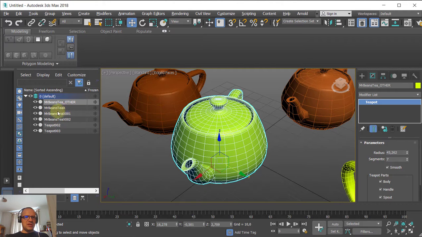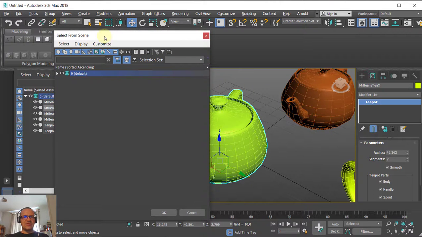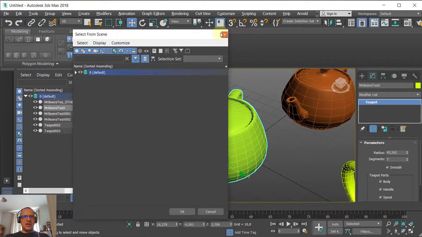Okay, so this is Mr. Bean's the other. If I want, I can select by the name. Another way, if you don't like to use this because you don't have the space and you're kind of old school, you can use the H command. H will bring up this Select From Scene option, and here you can scroll down and select the name.